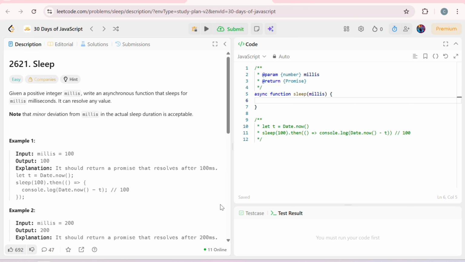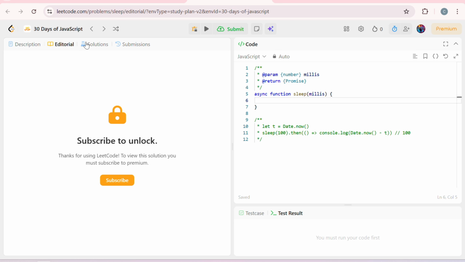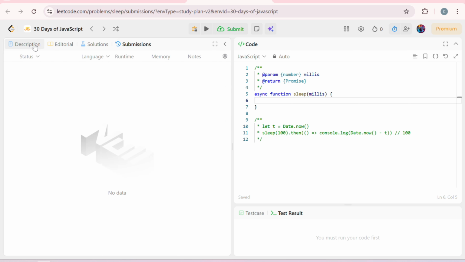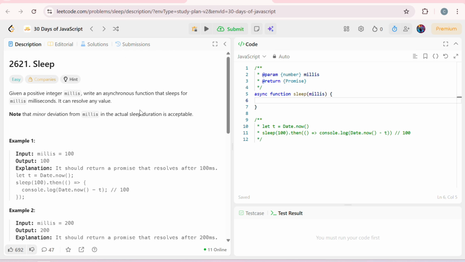Let's see the thought process. How do we actually pause in JavaScript? JavaScript itself has no built-in sleep function, but we can simulate one using setTimeout. This calls a function after a given delay. Promises: if we wrap setTimeout inside a promise, we can create an asynchronous sleep function like this.